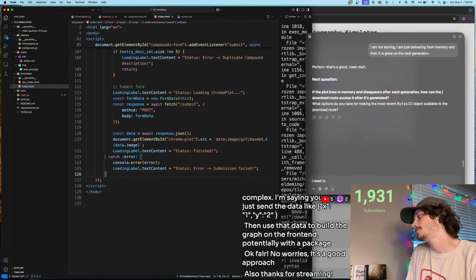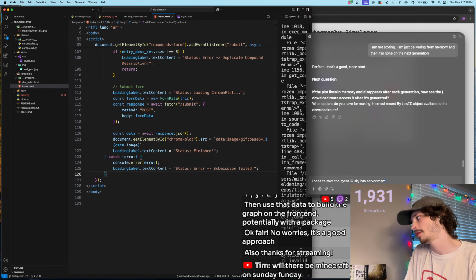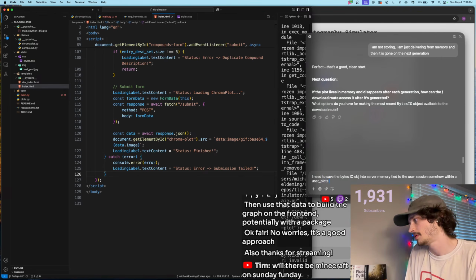I need to save the bytes IO object into server memory tied to the user session somehow within a user plots directory. Yeah.